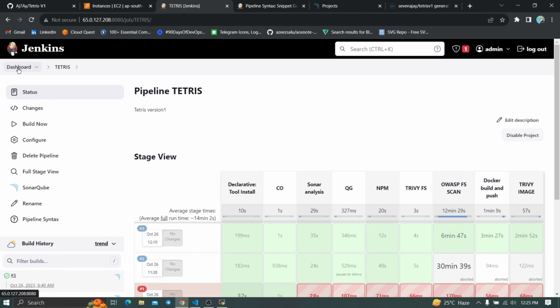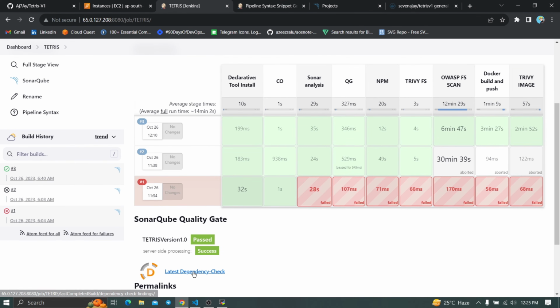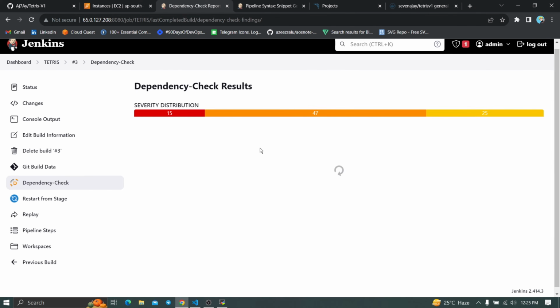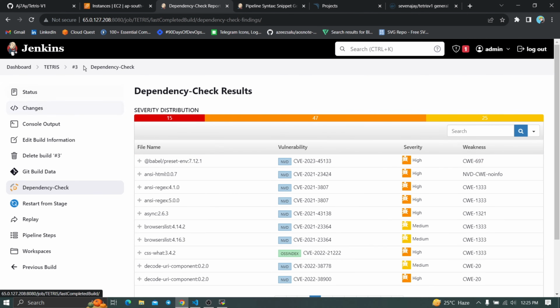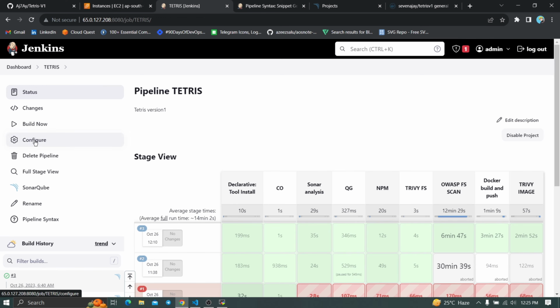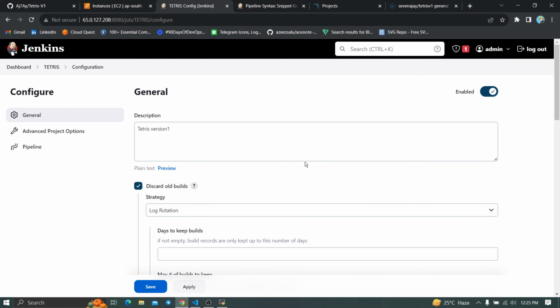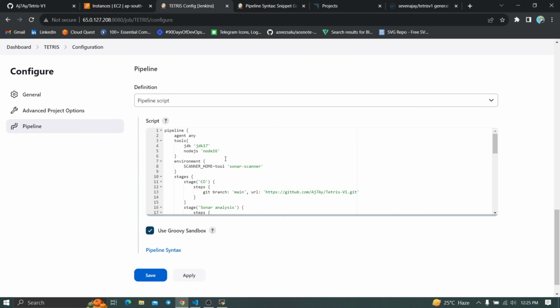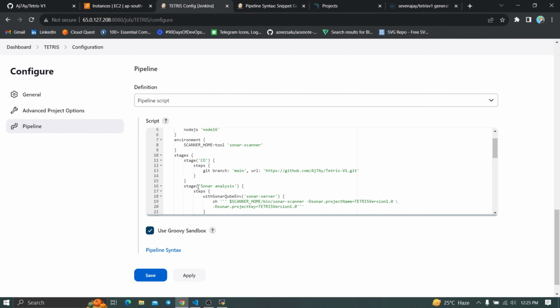Go back to the dashboard and click on Tetris, and you can see the check report, also the dependency check report, and you can see the vulnerabilities. And you have to click on Tetris again and click on configure. All you have to do is go to the pipeline, and we have to check out our next stage. Okay, so let's add our checkout stage here.